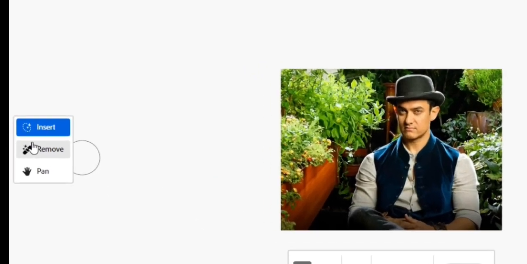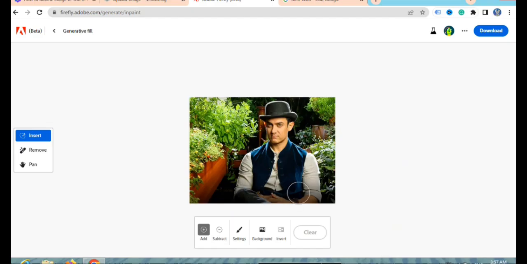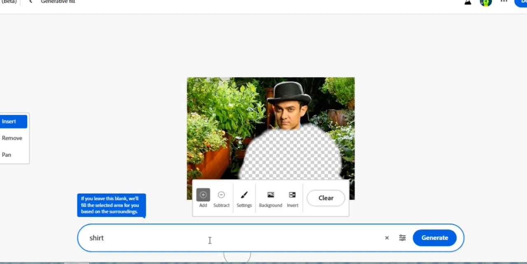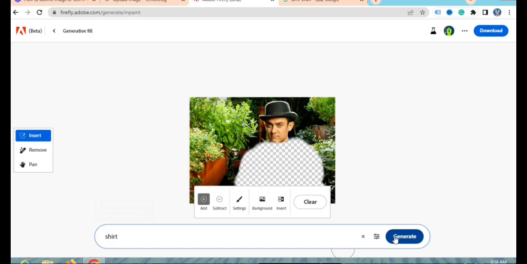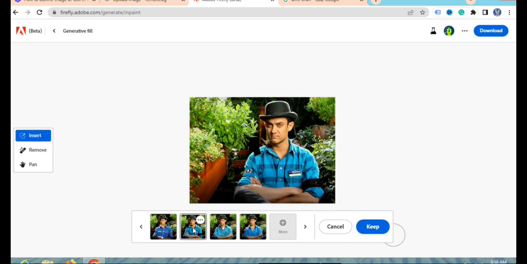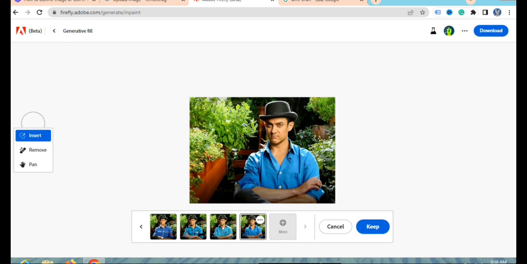So after that, from insert, this tab, I can select the shirt of the man, the Indian man, and from here you can type what you want from dresses or clothes. I typed shirt. So this is the suggested shirt. It looks good, isn't it? Then you can keep it, cancel it again, and ask for more suggested shirts.